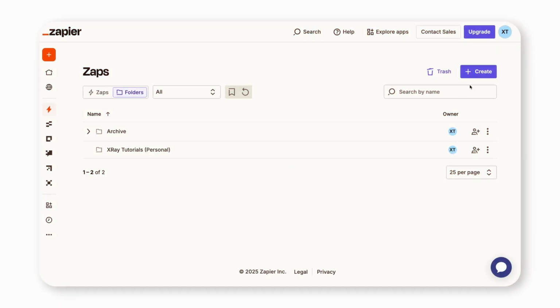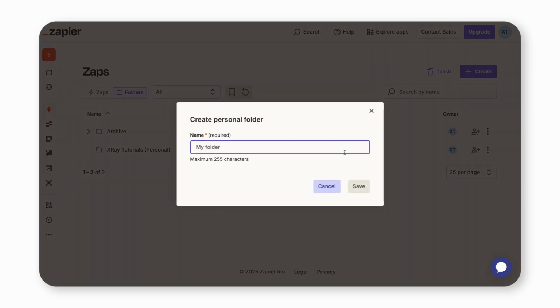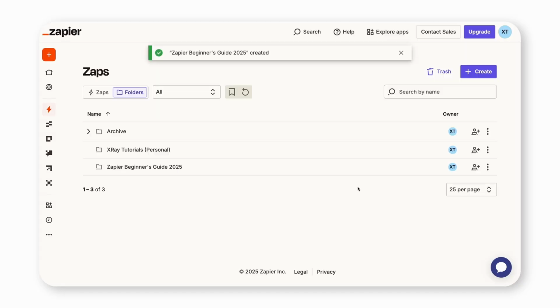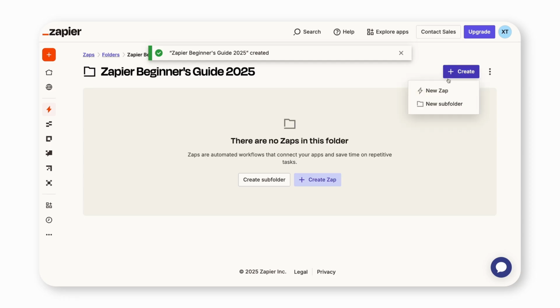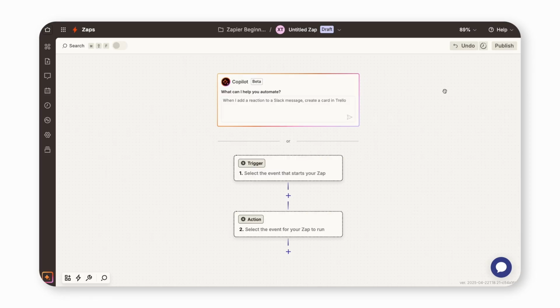Now, if you're completely new to Zapier, I've got a beginner's guide that covers the basics. That's linked on your screen now. But honestly, this tutorial is straightforward enough that even beginners can follow along without getting lost. Before we dive into building, let's make sure you have all the tools and resources you need ready to go.